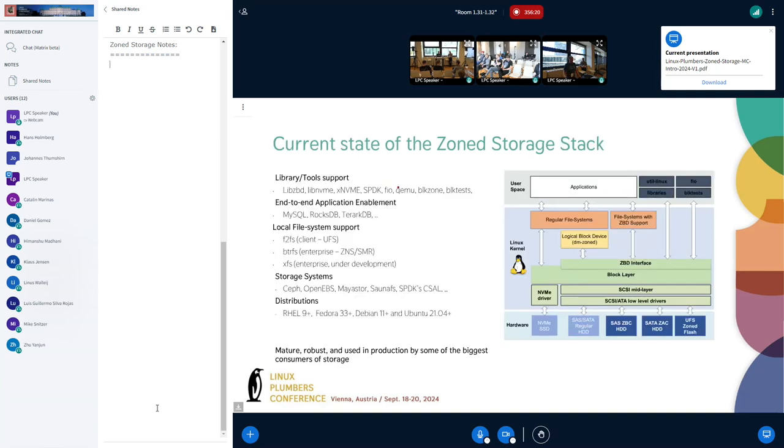So this is where we have sort of landed today, where we have, I think, pretty good tools and library support. I don't think we're missing a lot in that area. We've also done a lot of end-to-end application enablement. We can run MySQL natively on zoned storage, along with RocksDB, and ByteDance invested quite a lot in making their key-value database work well with zoned storage, and they've also continued developing new databases based on this technology.